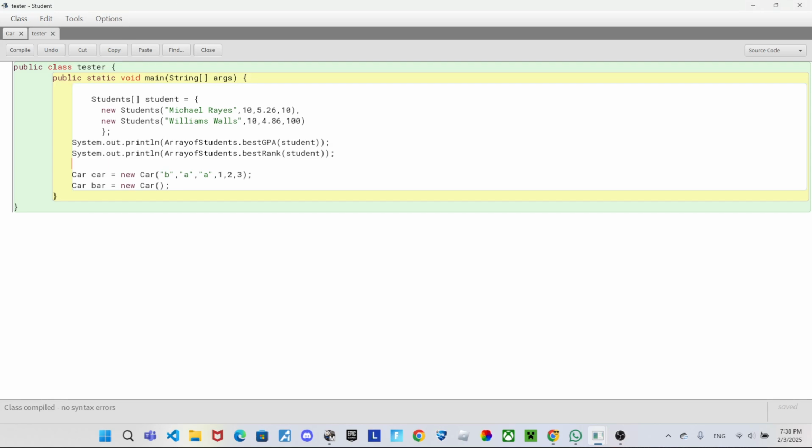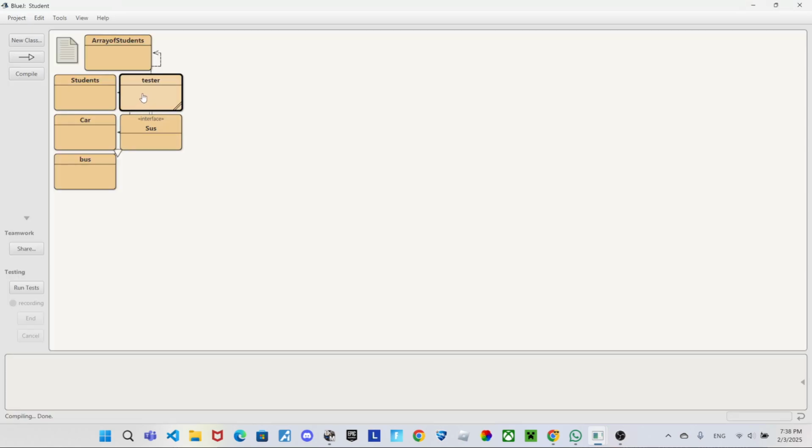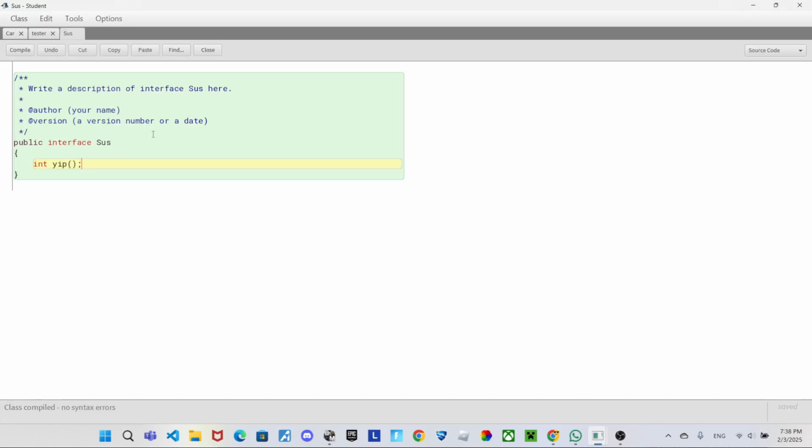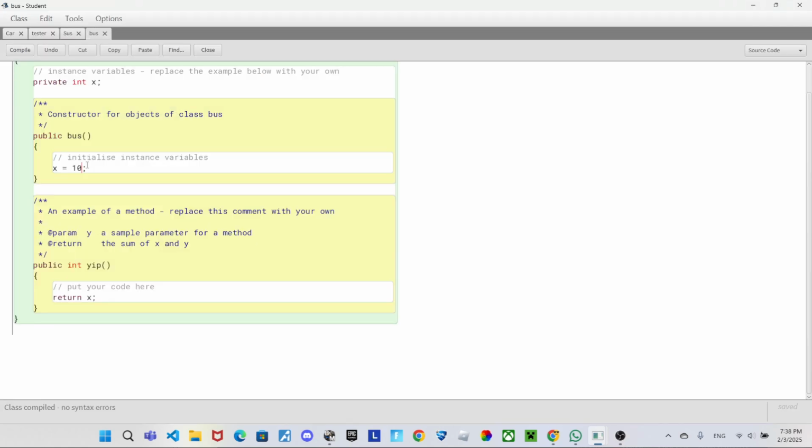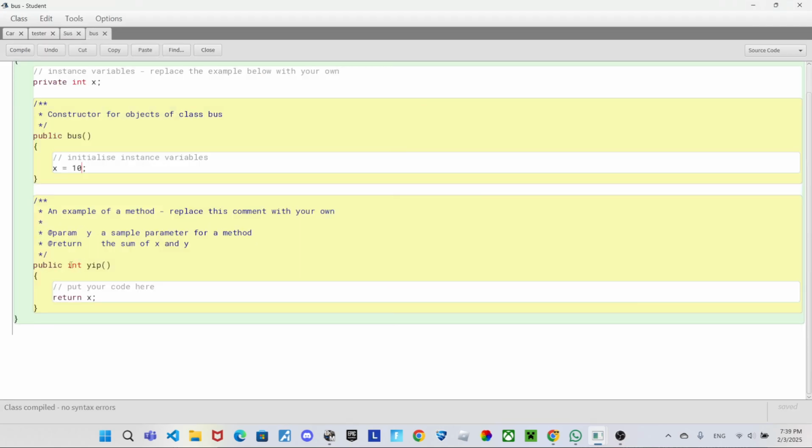But for late binding, it's different because when you have polymorphism or when you have an interface, like let me make an interface. Here we go. Here's our interface sus, right? It has int yip. Okay, don't question the names. That is the abstract method that it has in the interface. And the bus has public int yip, right?